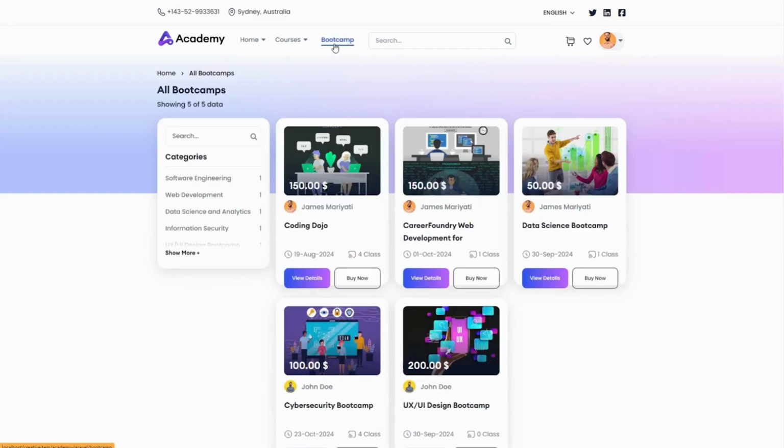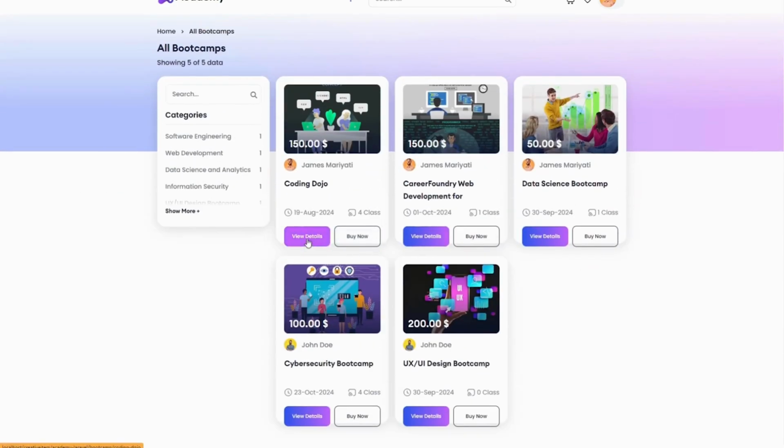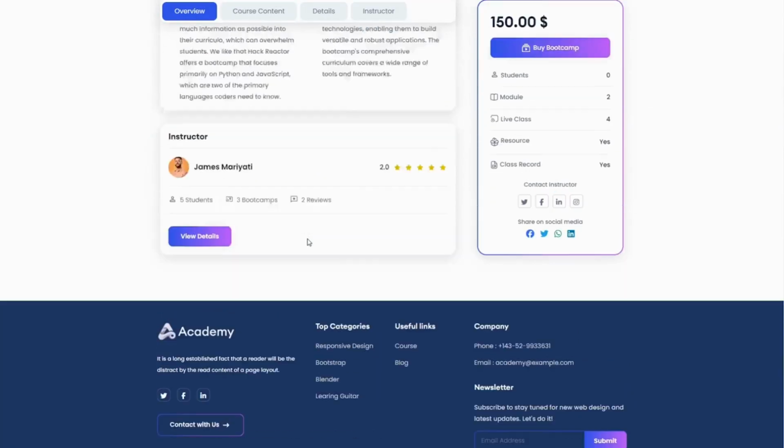The Bootcamp tab, where you can explore all our available bootcamps. Simply click the View Details button to dive into the bootcamp overview and discover the exciting opportunities waiting for you.